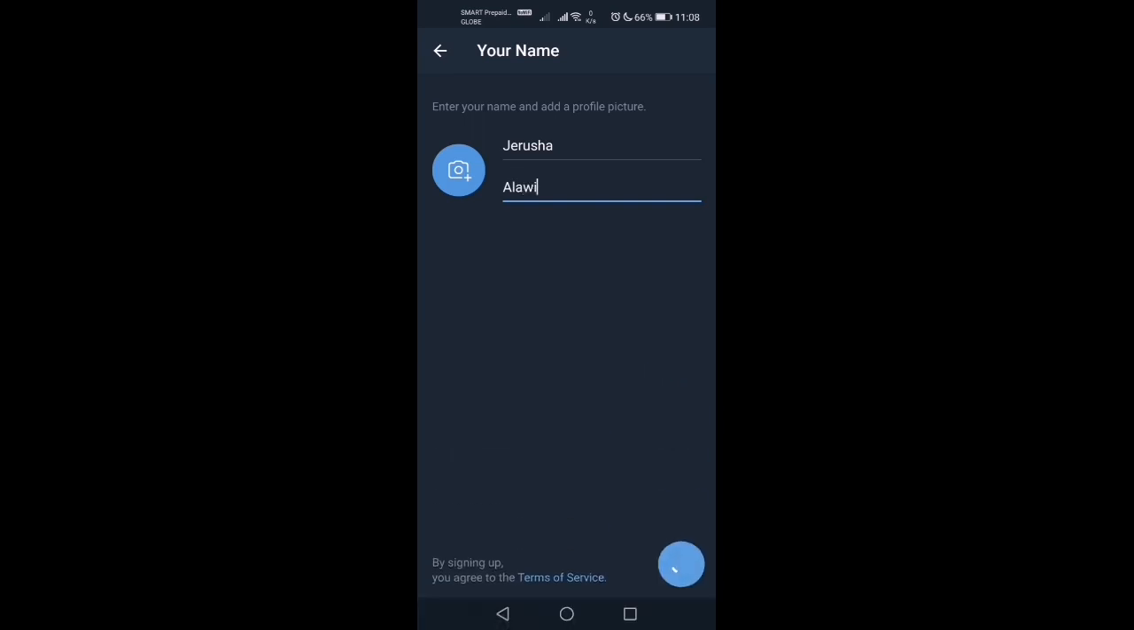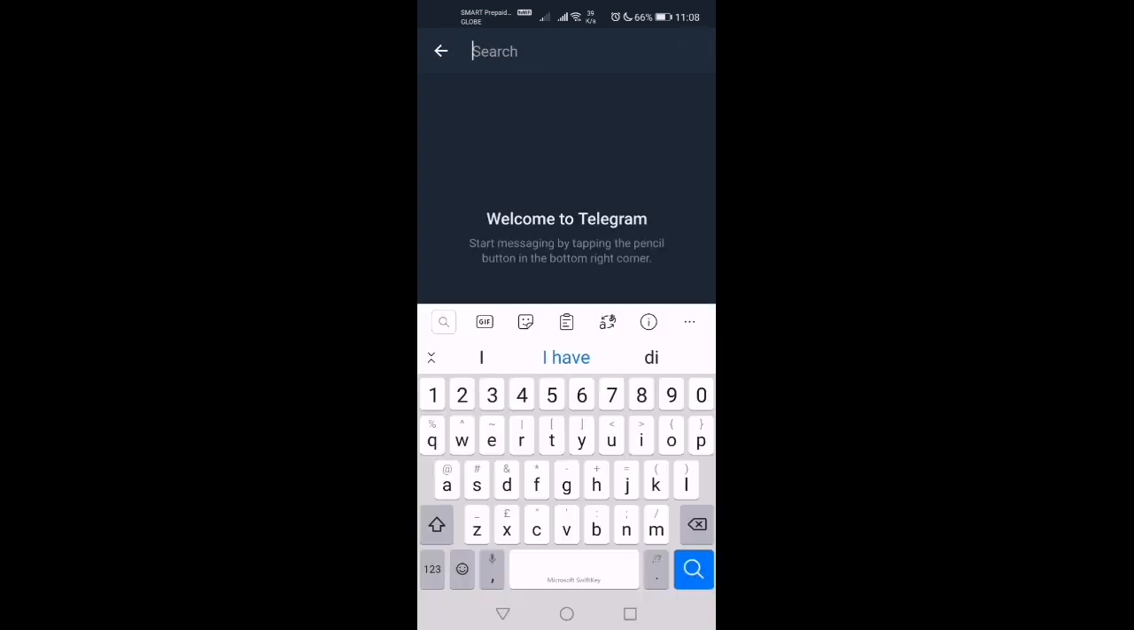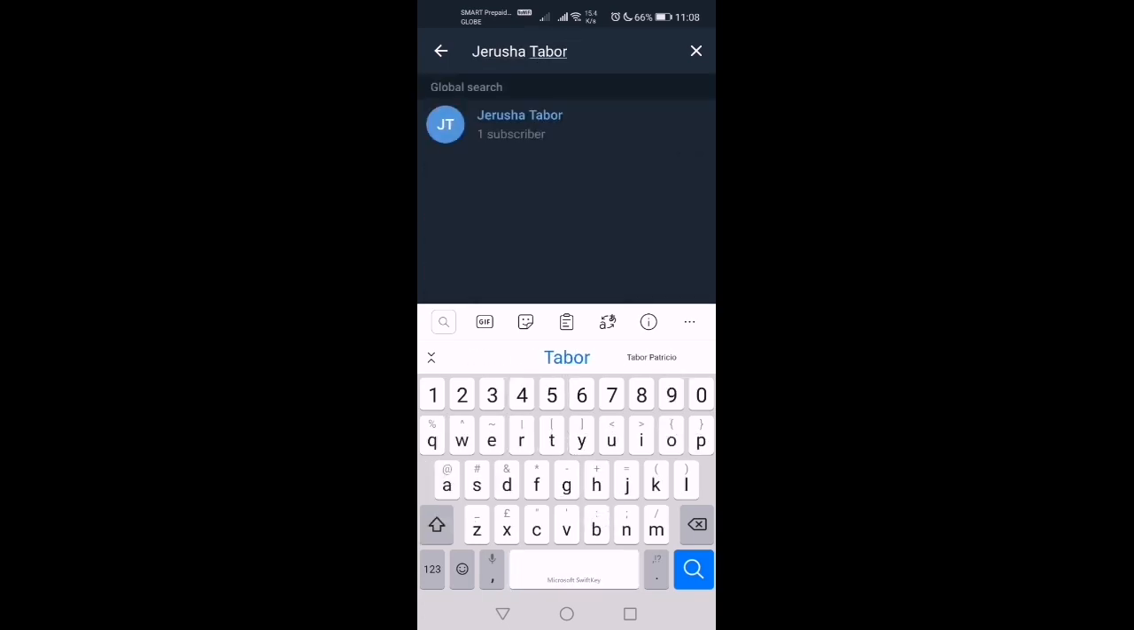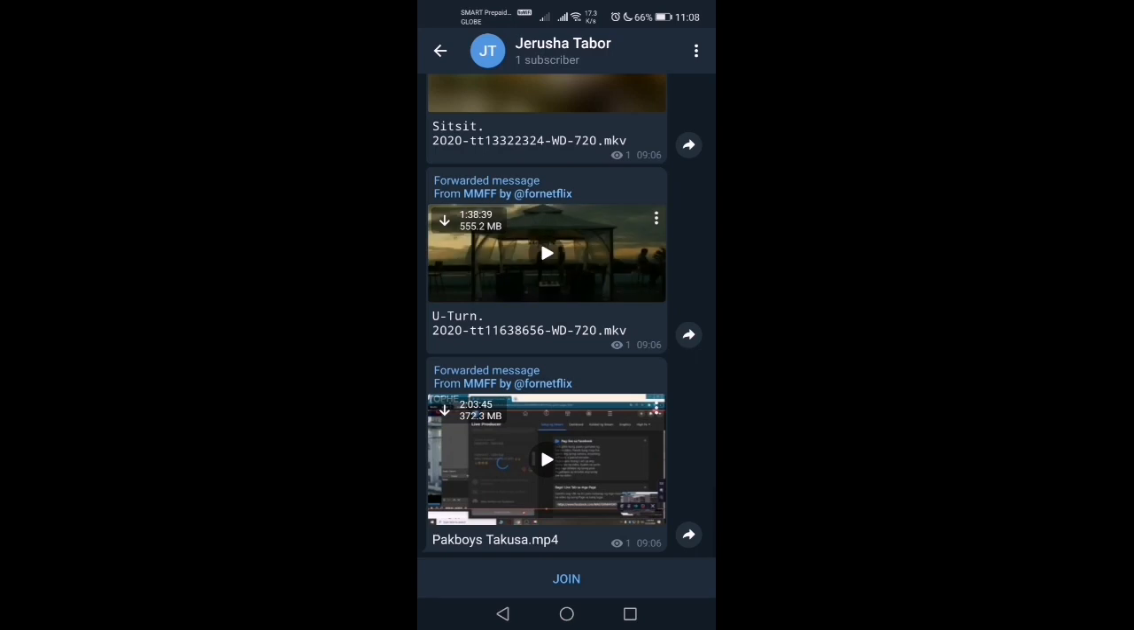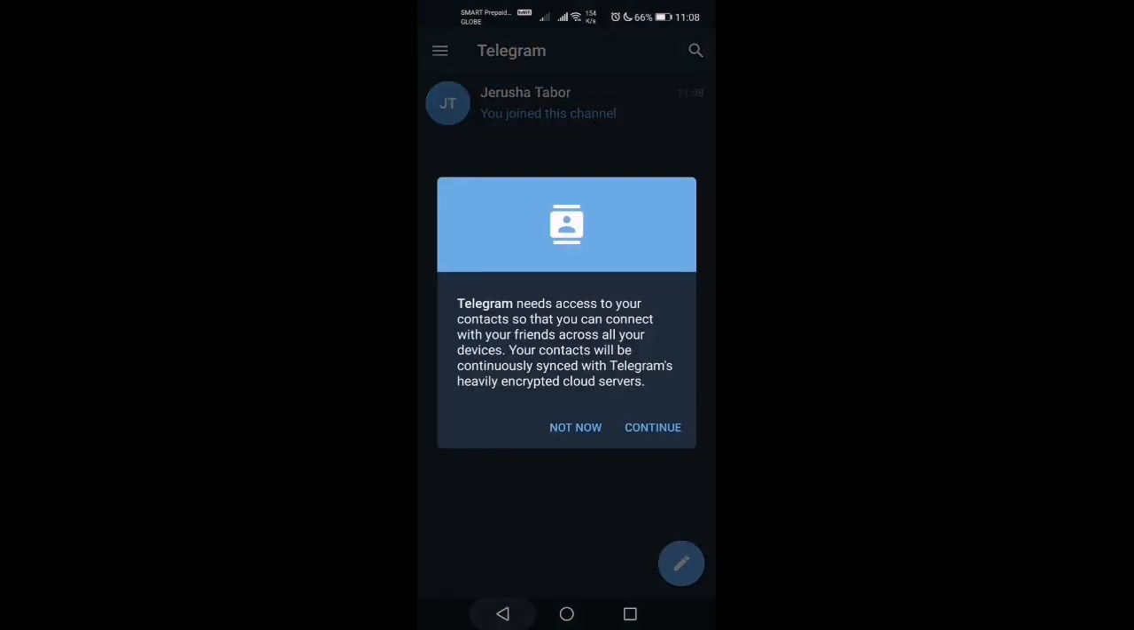Tapos, there you go. You're all set with Telegram. Next thing to do is to search our channel, Jerusha Tabor, and then lalabas yan, click on it, and then click join. And then, you can access na yung mga movies na meron tayo sa ating channel.